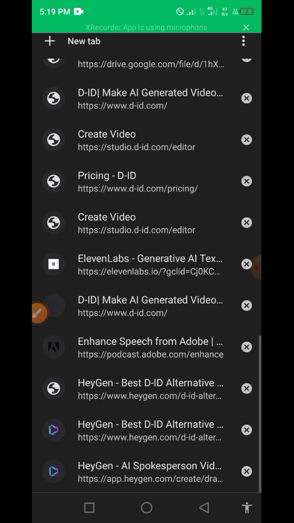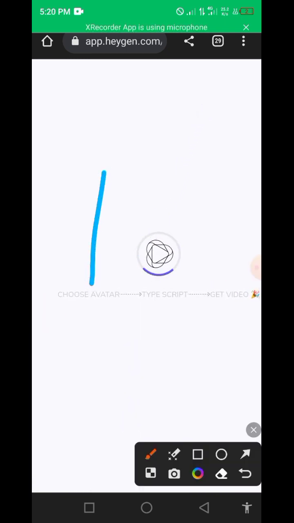So back to the agent in this place. Now the app is going to load. It's going to tell you to enter the animator and the avatar that will do the talking for you. Then after that, you can see the first place is Choose Avatar. The second one is TypeScript. Then the next one is Get Video.